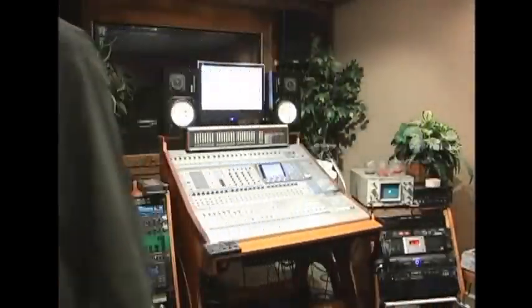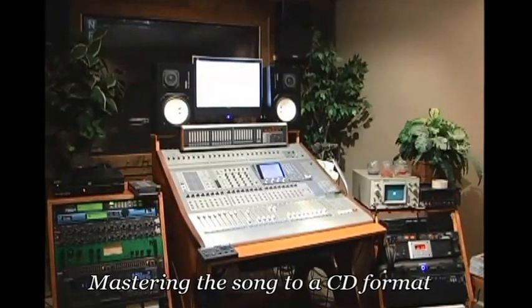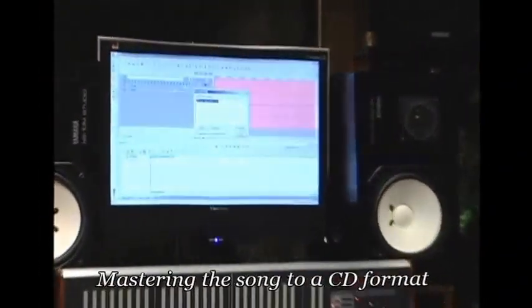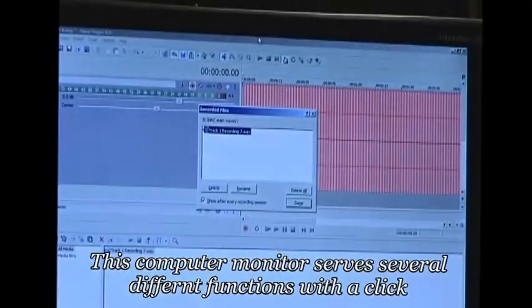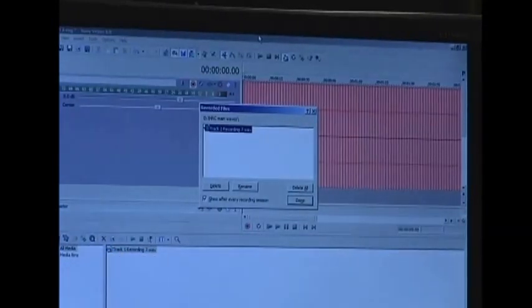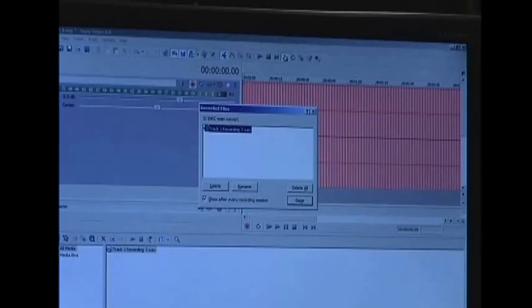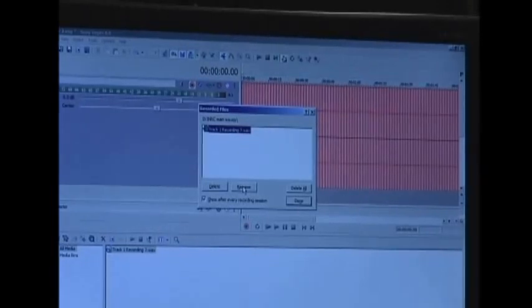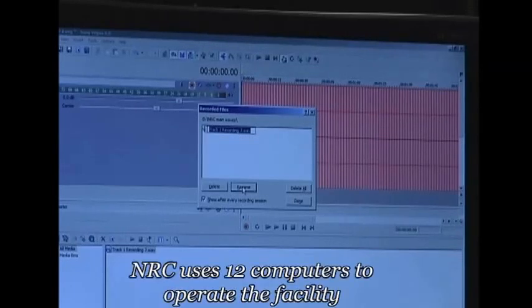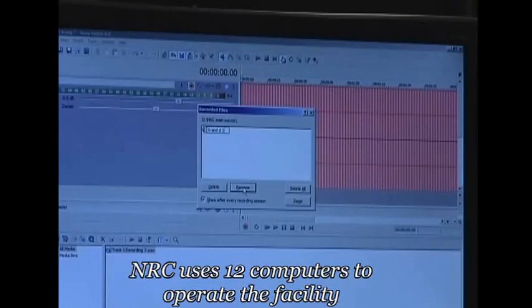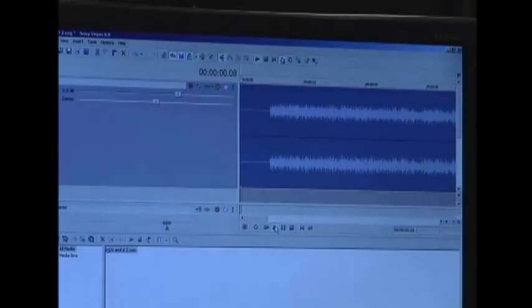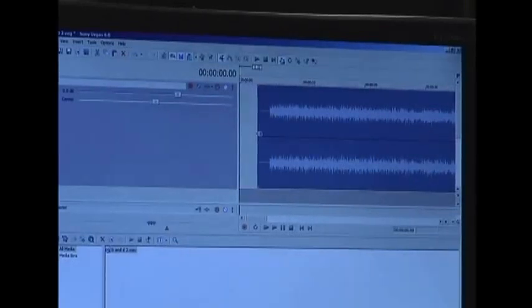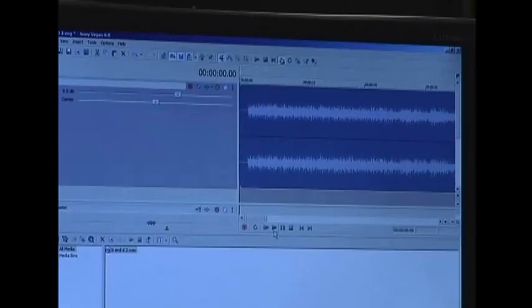This process is known as mastering. I need to tighten the camera up on my main control room computer here. But you see that screen there? Now I'm going to name it. Truncate it. You always want to leave about a second before each tune. That way you never chop off the first quarter note.